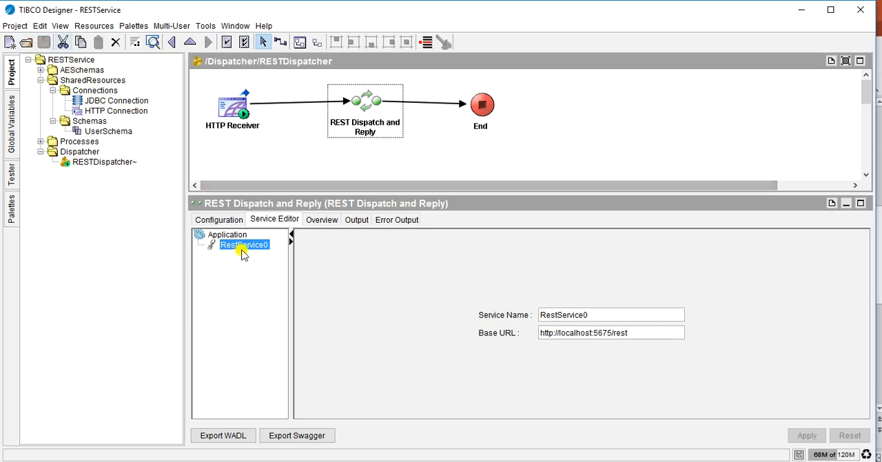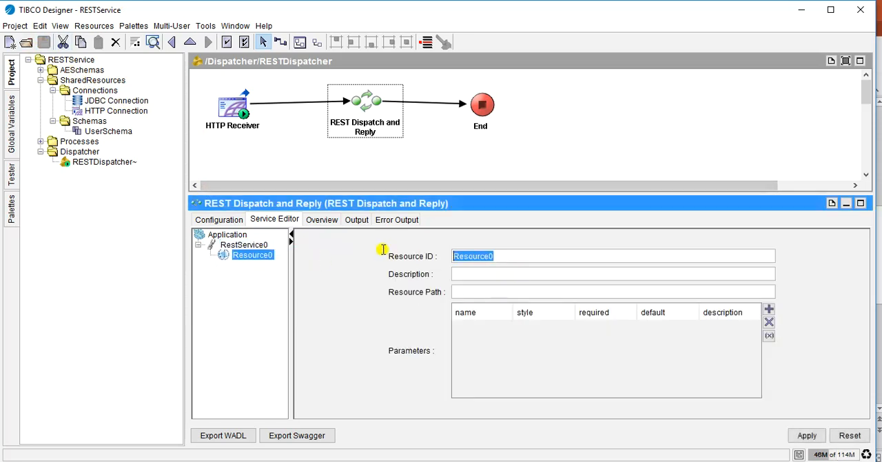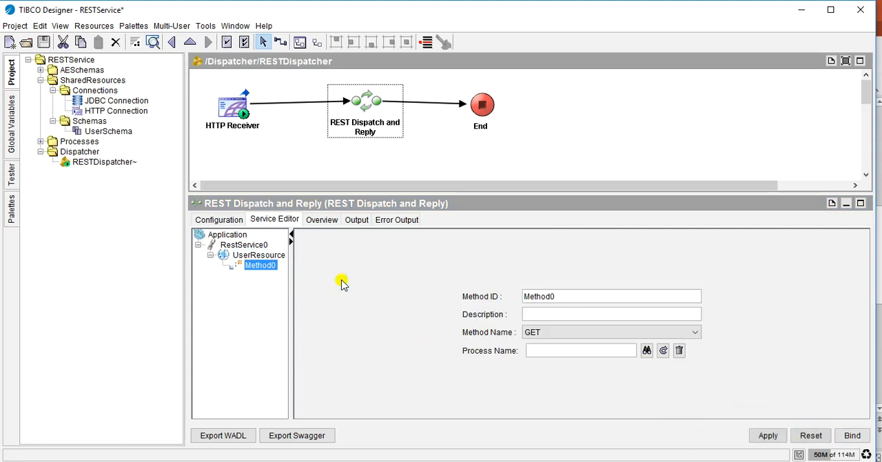Now inside this REST service, we need to add a resource. The resource that we will be creating, let's make it as user resource, and resource path slash user. Rather, we just create user because it will automatically be a slash. Now within this user resource, we have to add methods. So we will be adding 2 methods, one for get and one for post.